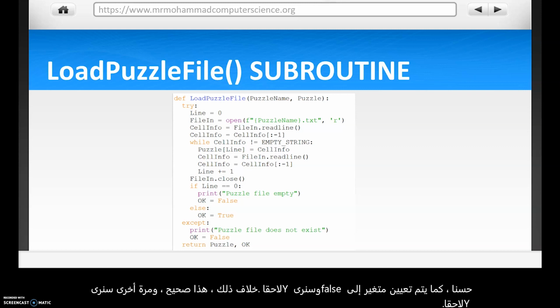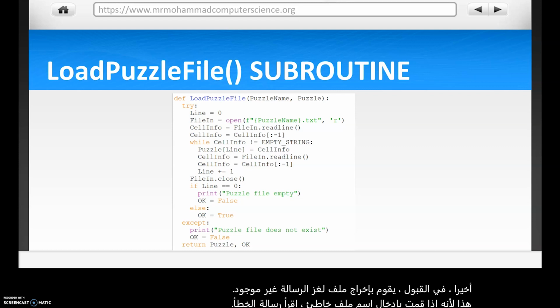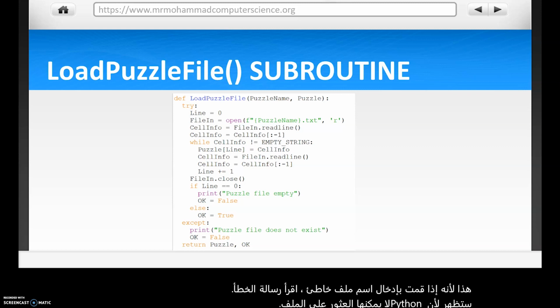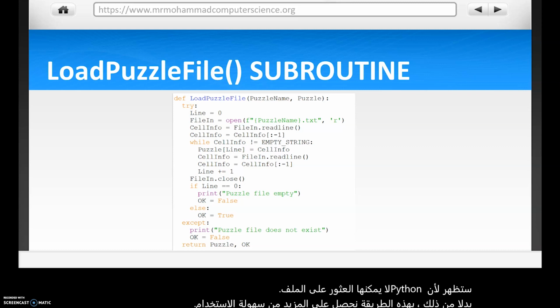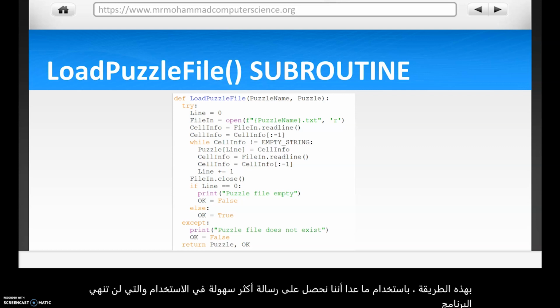Finally, in the except, it outputs the message puzzle file does not exist. This is because if you enter the wrong file name, a red error message will appear because Python can't find the file, which will exit the program instead. This way, by using except, we get a more user-friendly message which won't terminate the program. Instead, it sets OK to false, and we go back to the previous subroutine. Speaking of, let's go back to the LoadPuzzle now.